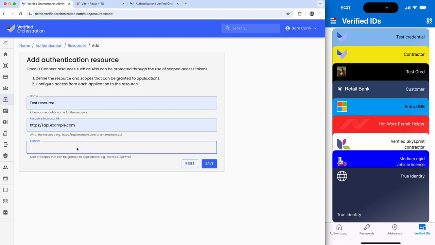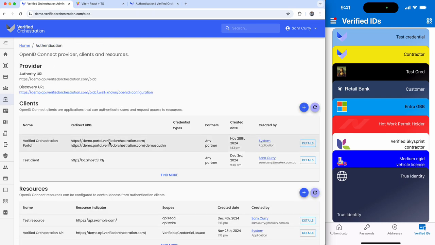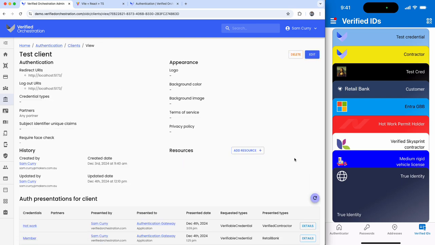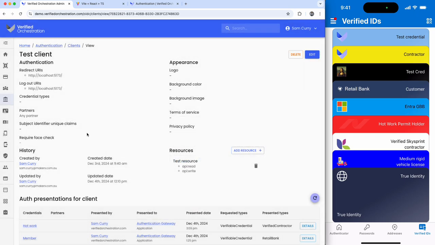We need to provide one or more scopes that can be requested. I'll use API read, hit enter to add the first one, and API write. We'll save that. We can navigate back to a client to which we want to grant access to this resource. I'll click the Add Resource button, select the resource, and select one or more of the scopes that are available. This client's now ready to use.